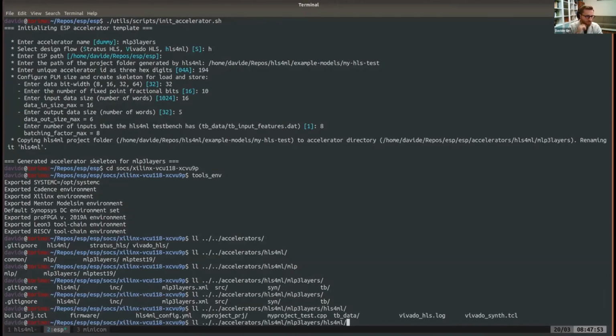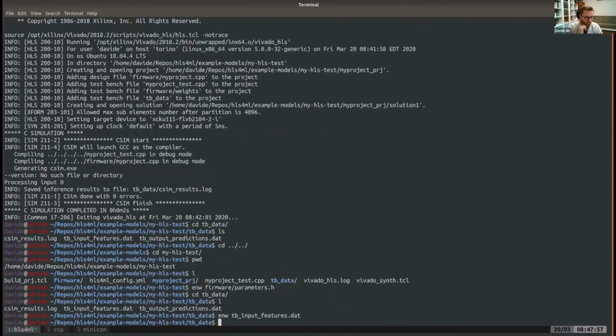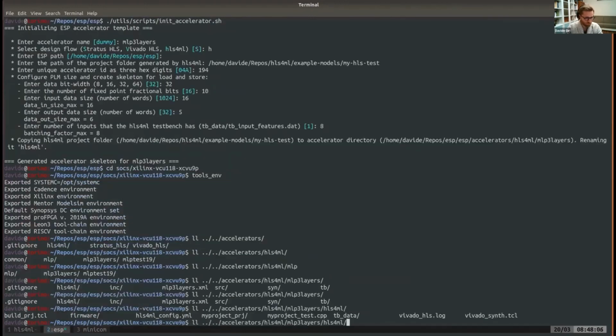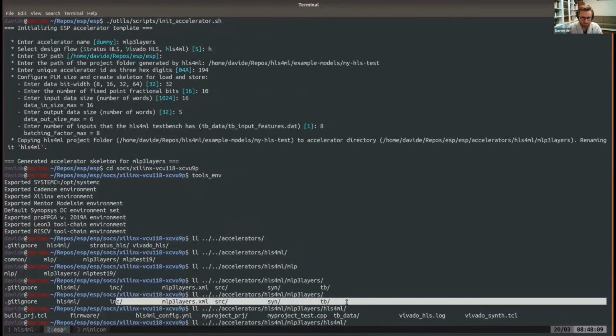If you look at this content, you see build, project, firmware. If we go back to our project here, you can see it's the same. So this is just a copy and paste of the project inside of ESP, plus the addition of all these things for wrapping and interfacing the accelerator with the rest of the ESP system.